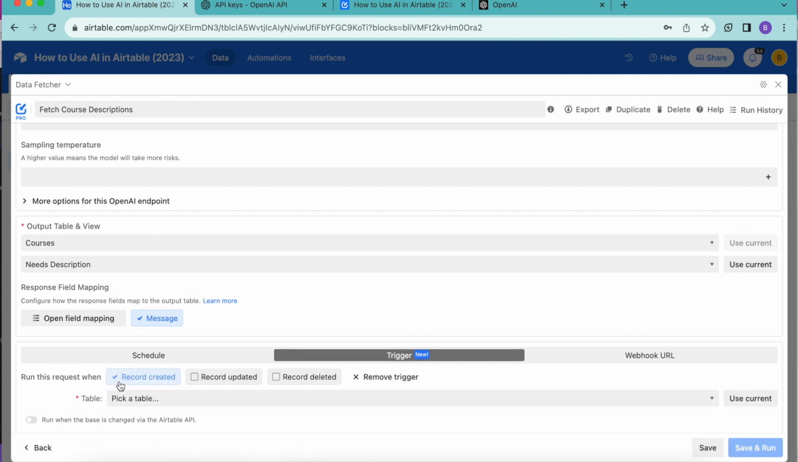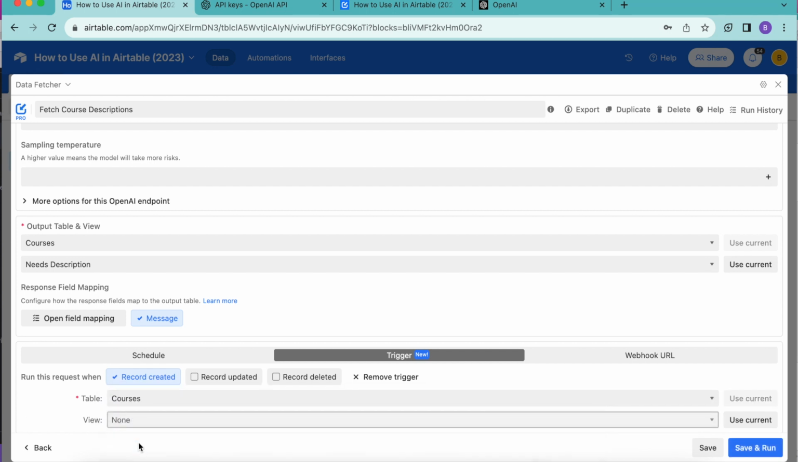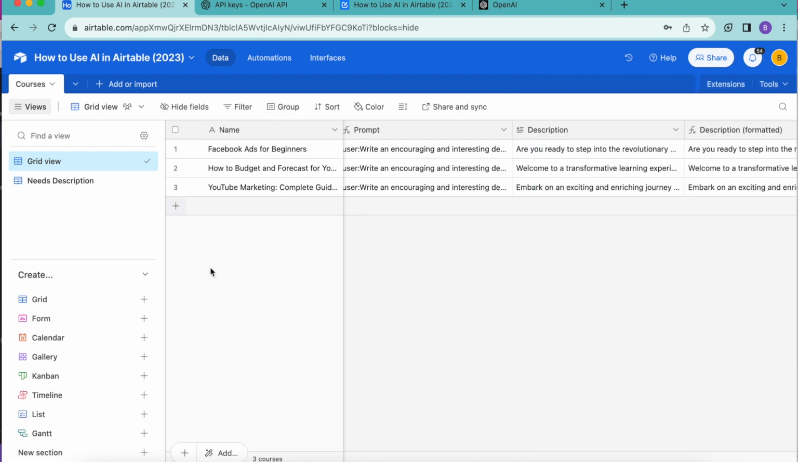Now you'll see the following options appear. Select "record created" from these, and then for the table, select courses. Here for the view, we want to select "needs description" again, and then we're going to go ahead and click save. Close this window over, and now anytime you add a new course name, the description will update automatically without you having to leave your Airtable base.